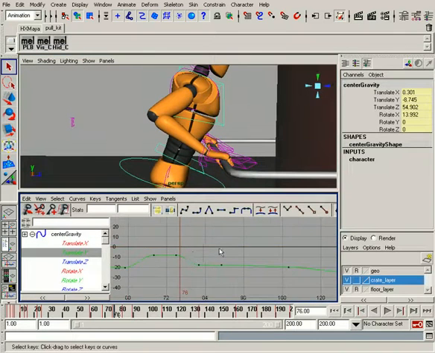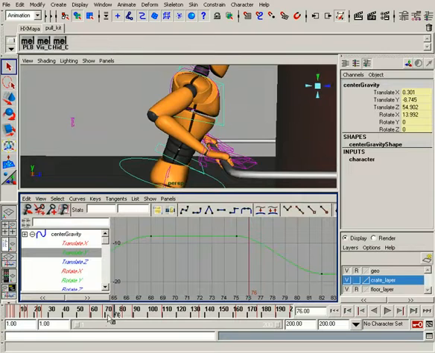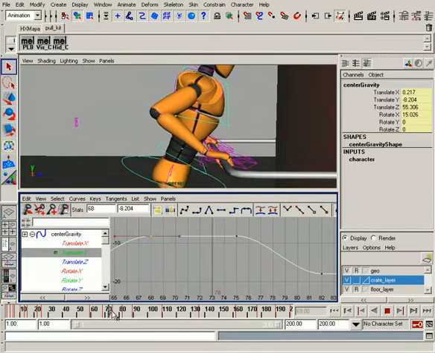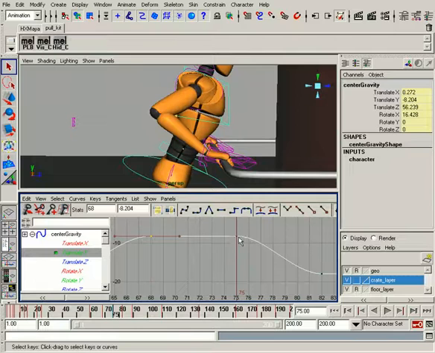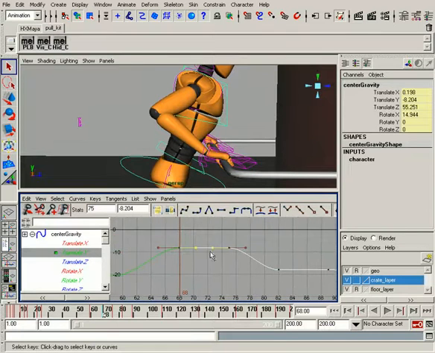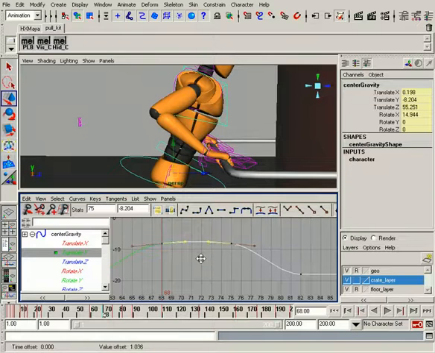We'll go to the translate Y, and notice our tangency here. It's pretty flat on the translate Y, and organic characters shouldn't have any flat lines like this unless, of course, a foot was planted or even in a hand plant. But in an area like the upper body, you wouldn't see this type of flat line here, as the character is moving. So what we want to do is just take these tangents, and with them selected, we'll middle mouse button click and drag up, so we could get this nice arc in our translate Y.